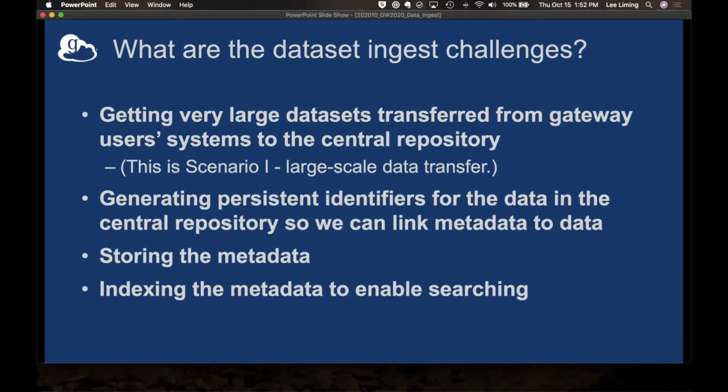We also need a place to store the metadata. So there's two things we're storing here. We're storing both the data sets, and we're also storing the metadata that describes the data sets. And so we need a place to put all that metadata. And then finally, we need to be able to index the metadata so that it's searchable.